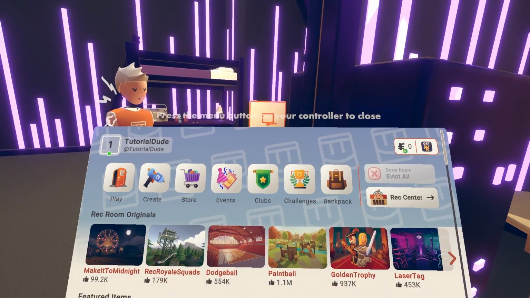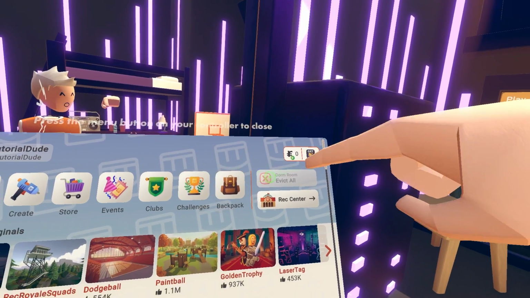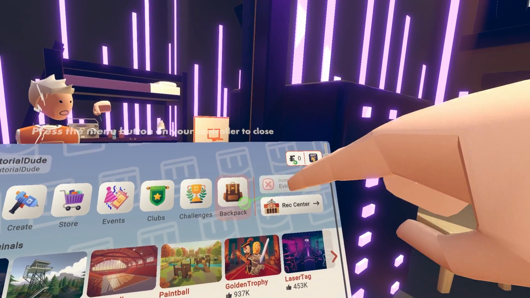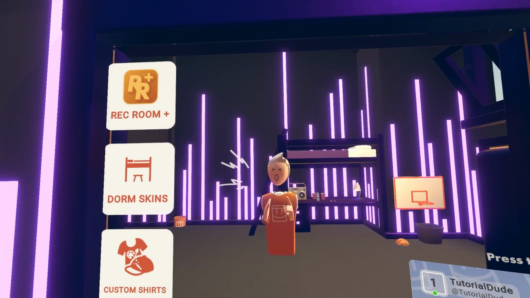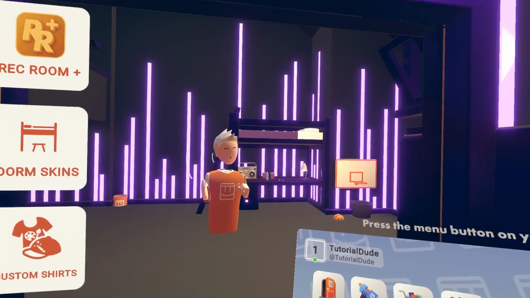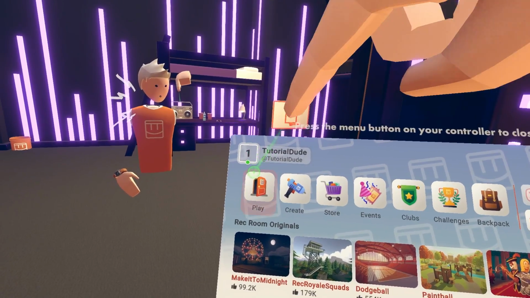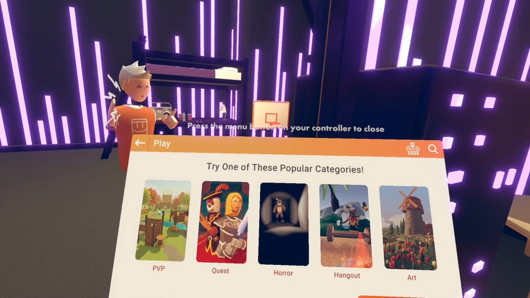Here is your watch home screen. If you want to go to your dorm, you have quick access to dorm, and then the rec center, which is kind of like the general meeting place in RecRoom. It's a great place to meet people. Here you have your play tab. This is where you're going to find rooms.